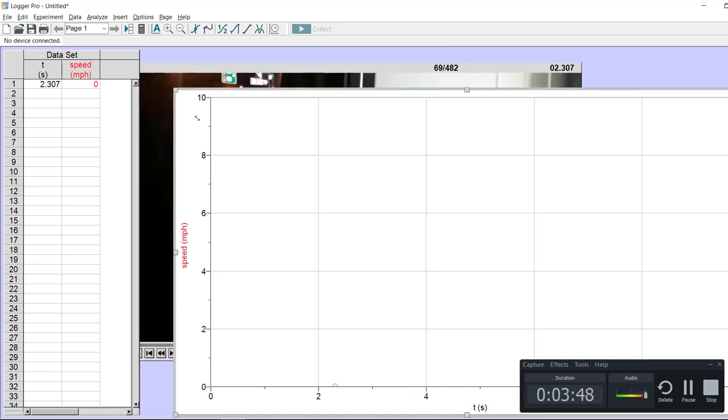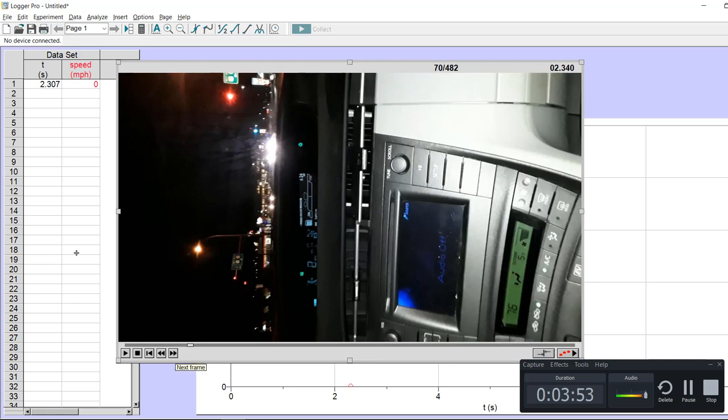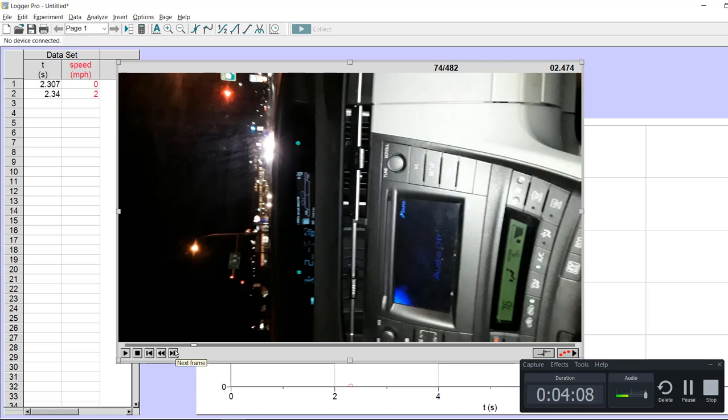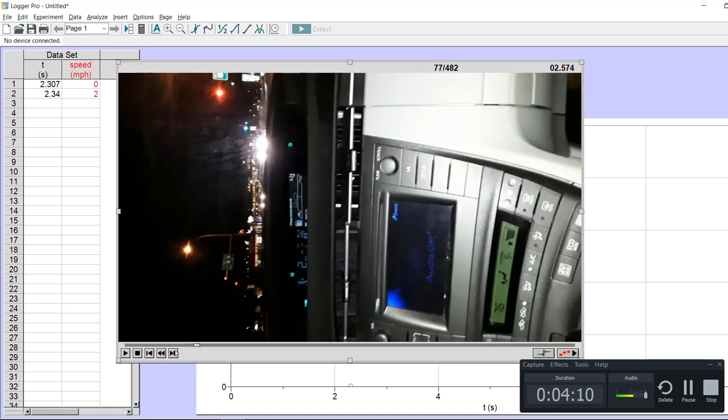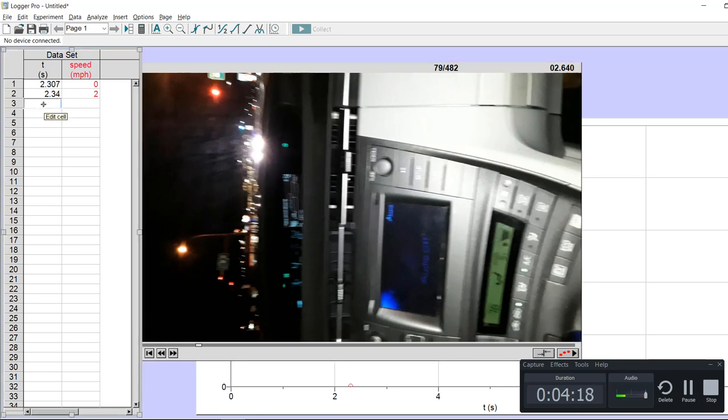But let me just show you how I took data. So here I am. Let me fast forward. Now I've got 2 miles an hour, and that happened at 2.340 seconds. Now there's different approaches to how to take this data. I could take every single frame, but that would be a lot of typing. So the speedometer just tipped over to 4. So that means that at 2.640, I'm at 4 miles an hour.